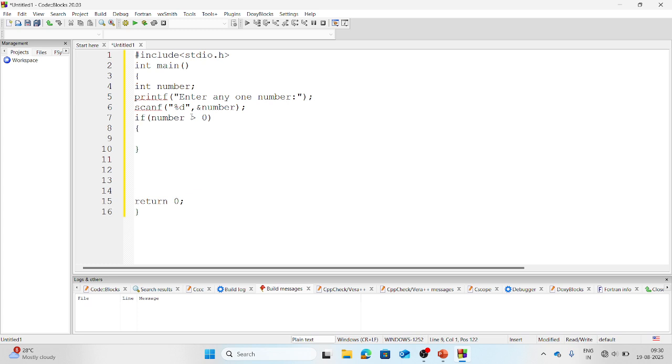If the number is greater than 0, that means it is a positive number. So print one message onto the screen. Print one message with the help of printf that the entered number, that is percentage d, is a positive number. You just print one message so that your user would get to know.